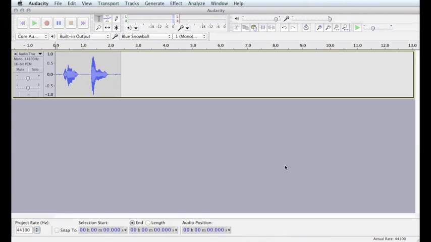Welcome back. Now I'm going to go on to using effects in Audacity. If you want to move on to the Logic or Foundation videos at this point, feel free to do so. I'll be using the samples I just recorded in those programs.